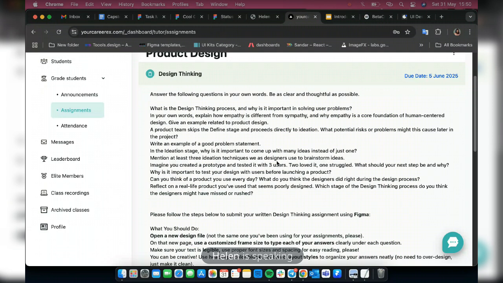Now, imagine you created a prototype and you test it with 3 users. 2 love it, 1 struggles. What should your next step be and why? Let's say, I just gave an instance now.